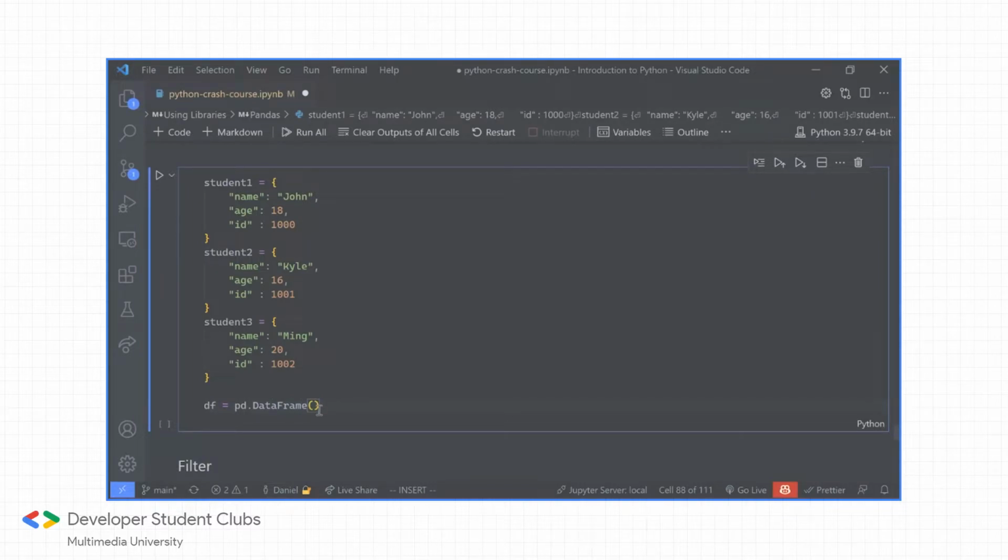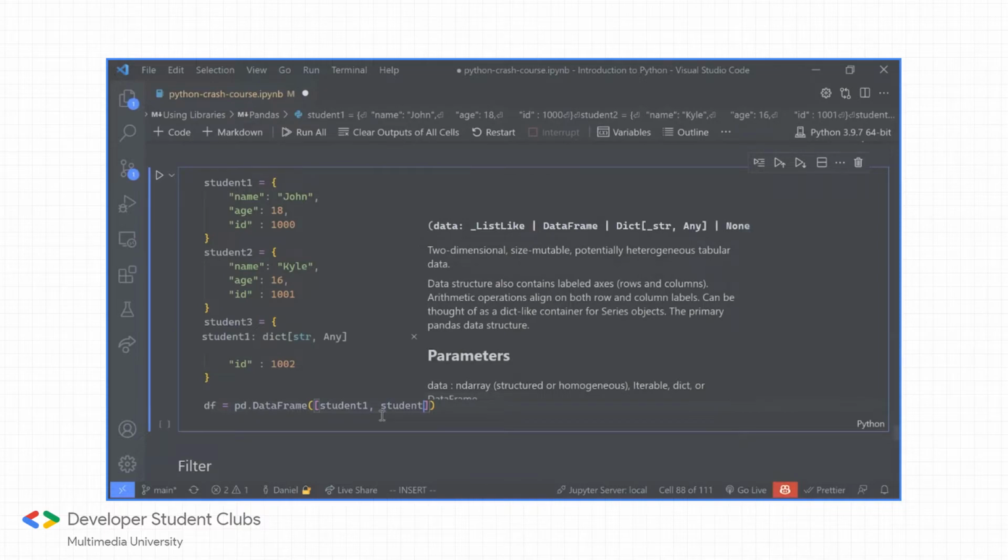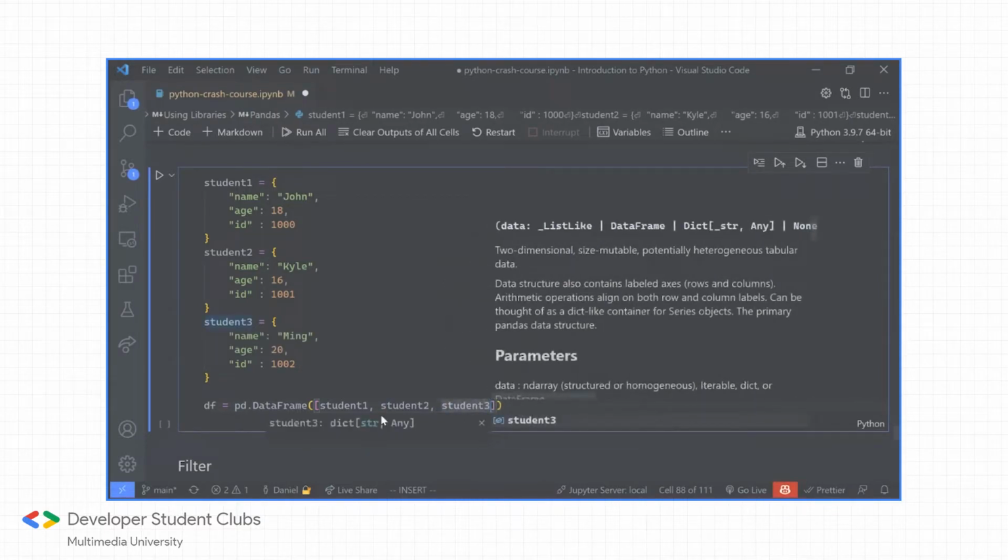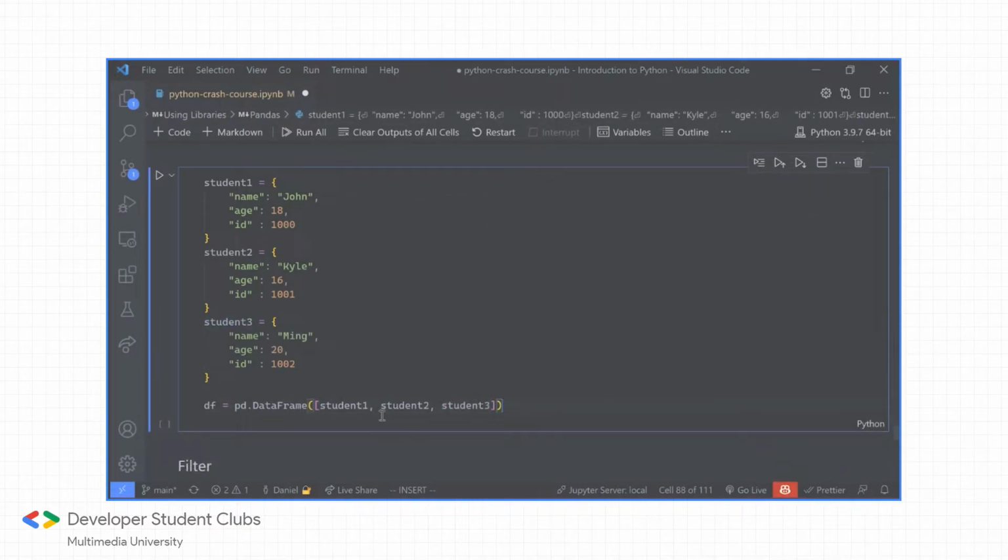Which is basically a blank spreadsheet, but we don't want a blank spreadsheet. We want a spreadsheet with all this information inside. So how can we do that? We pass each of the dictionaries as a list. So we create a list inside the parentheses: student 1, comma, student 2, comma, student 3. This basically sets up the data frame.